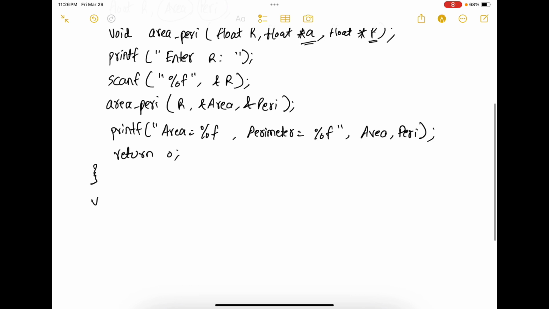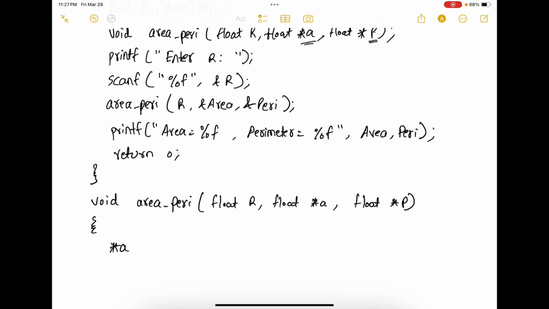Let's write the function void area_peri, float r, float star a, float star p. Open the function. Star a equals 3.14 times r times r. Star p equals 2 times 3.14 times r. That's it.